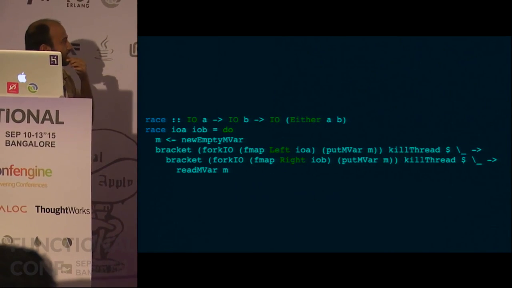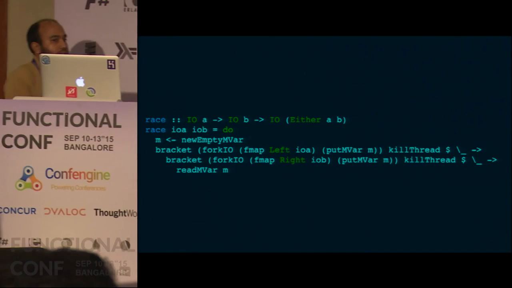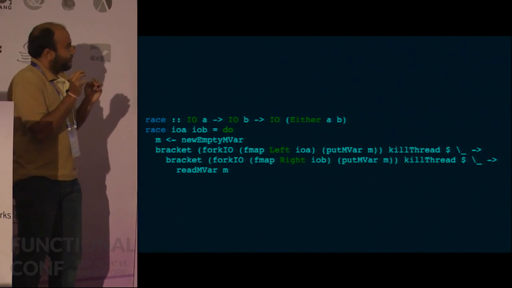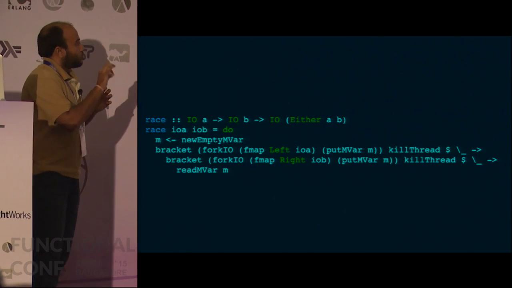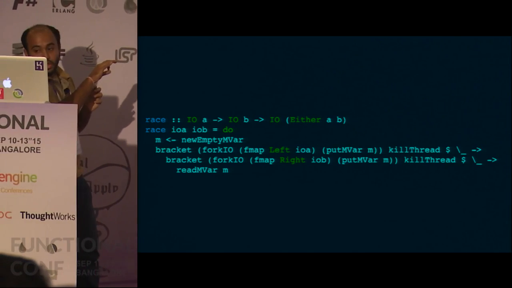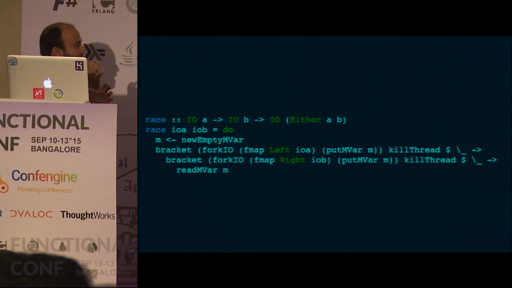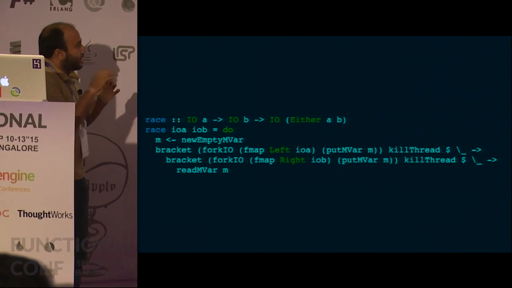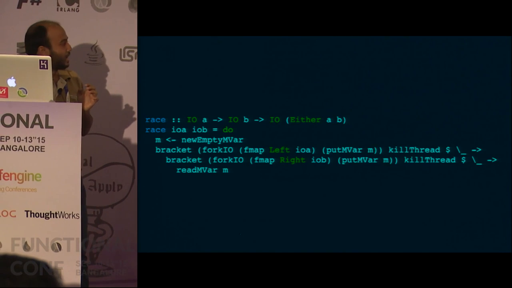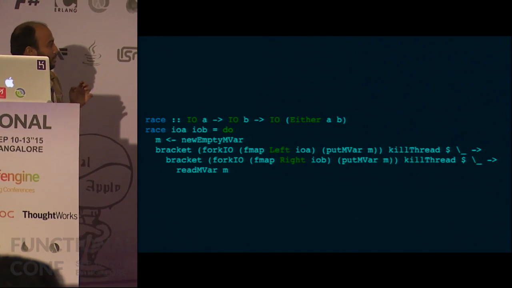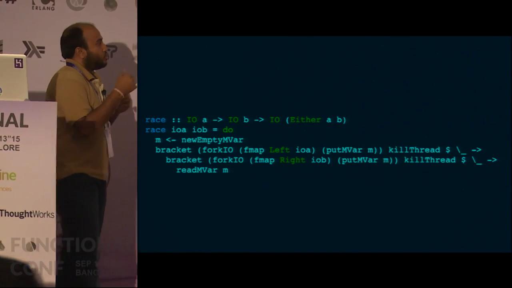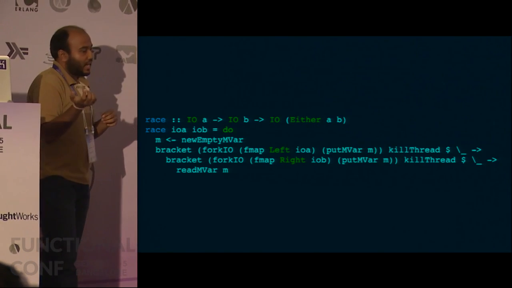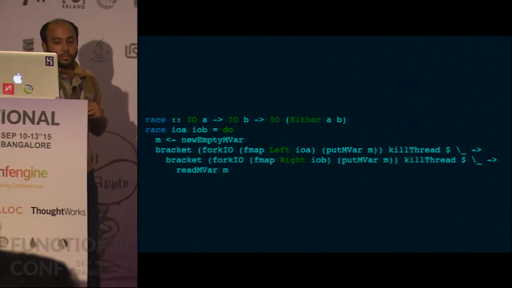The important piece here is race. How do you read from multiple inputs? How do you merge multiple inputs together, right? This code is a little difficult to read, but let's go line by line. First thing you do is create an empty MVar, an empty box. Then this line, the bracket fork IO: you're launching a new thread to do the first IO operation, and then launching another thread to do the second IO operation, right? And then you're blocking on read MVar.